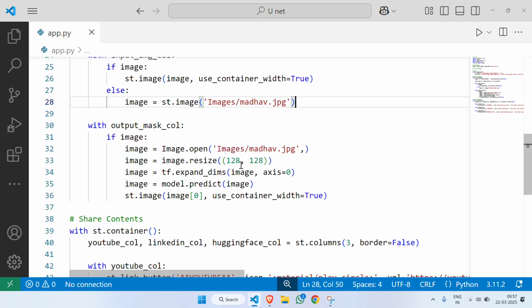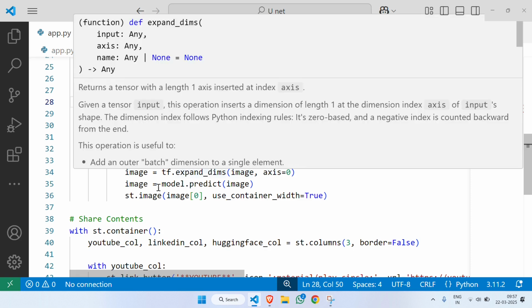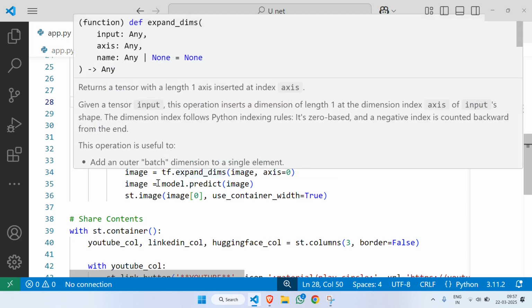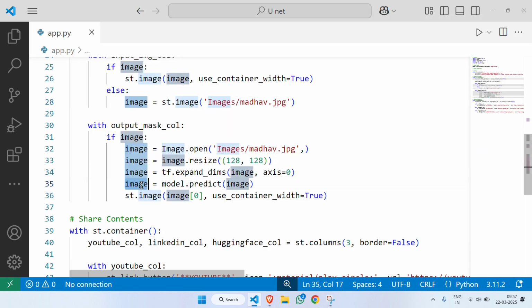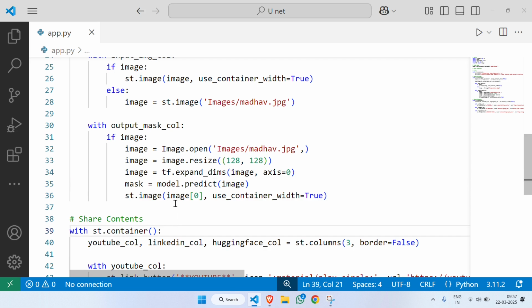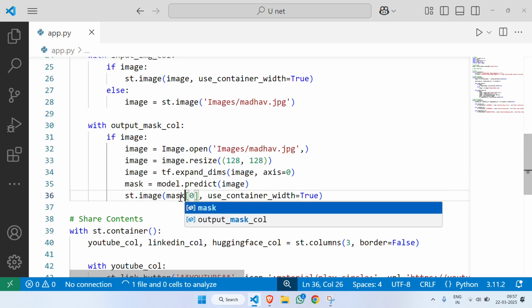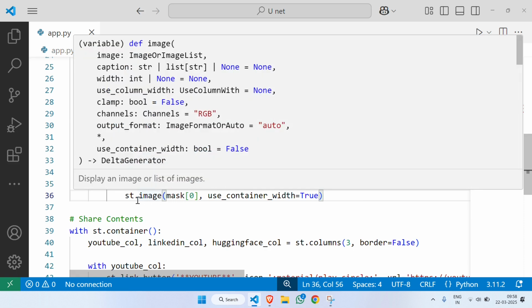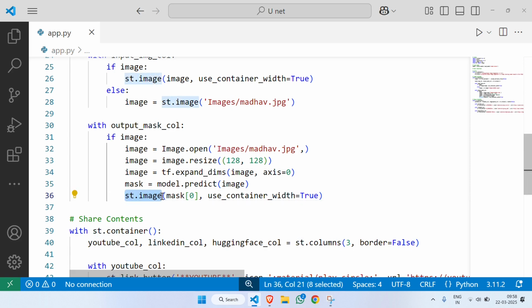Then resizing the image, expanding the dimensions of the image to get the batch, and predicting the mask using the image. So let's rename it to mask. And showing the mask with this Streamlit method.